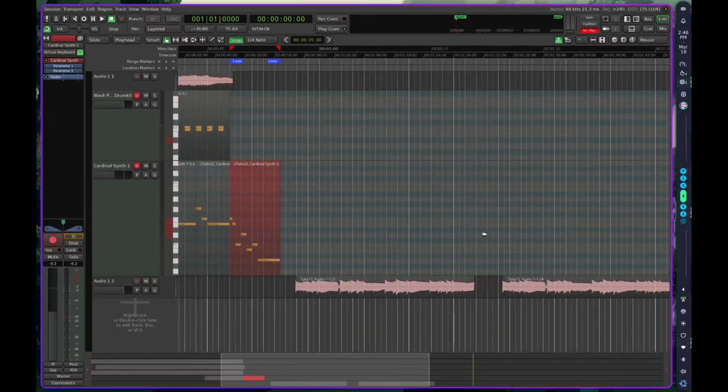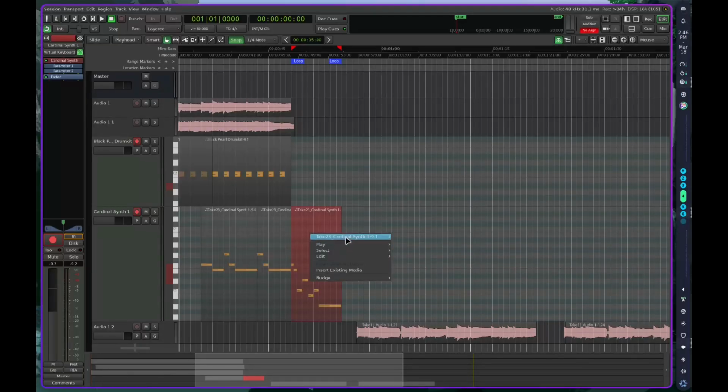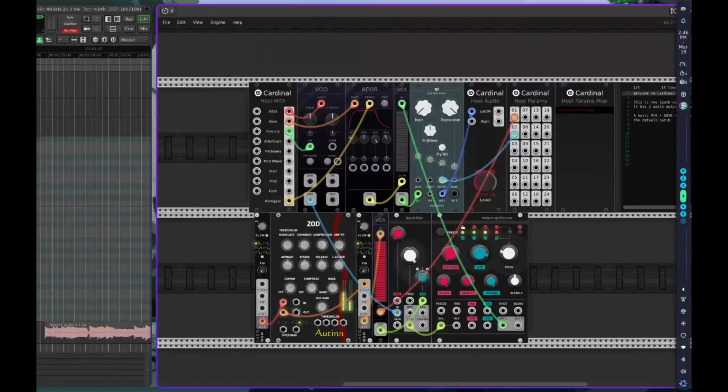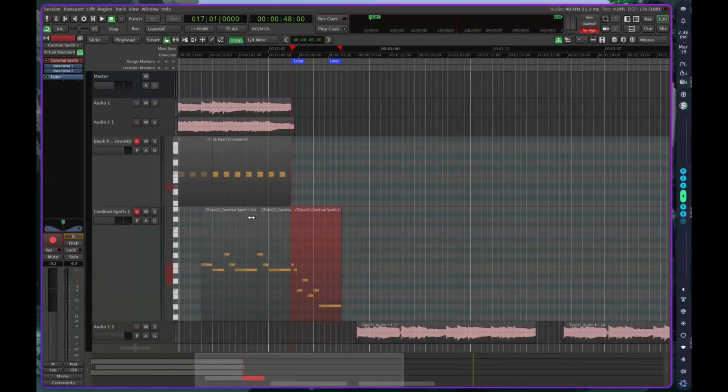Alright, so here's a little demo for the synth patch I made for the Cardinal synthesizer. Here's what it sounds like. And essentially, I just made that with a few little plugins here. So I'm going to go ahead and showcase exactly how that's working.